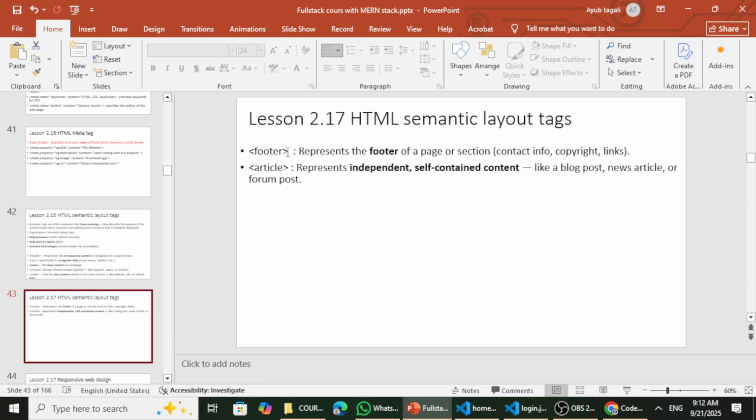Another example could be the footer. The footer tag is used to represent the content that appears at the bottom of the page. And this content could include the contact information, the copyright information, and the navigation links again.